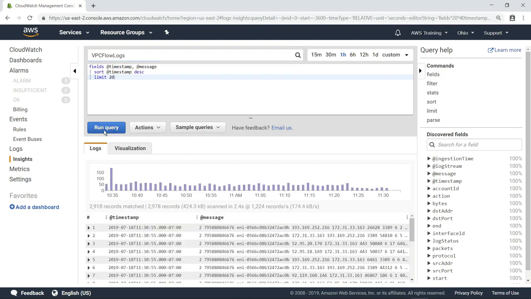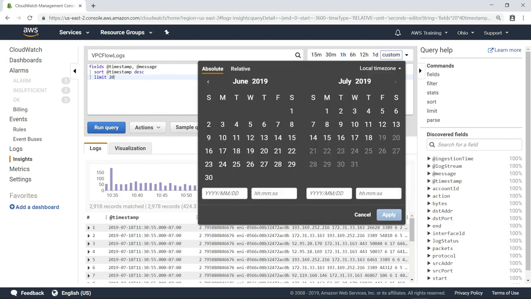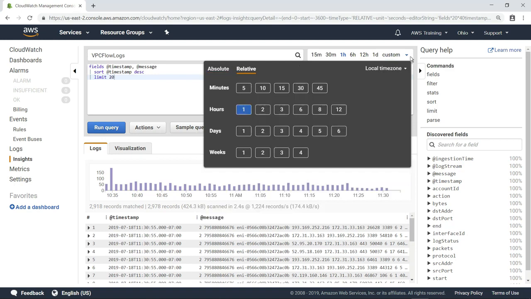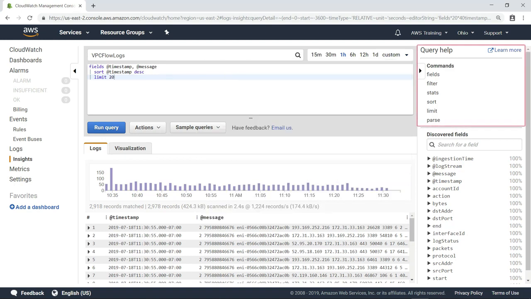Here you can see a simple visualization of VPC flow log data from the last hour, along with the timestamp and message for the last 20 events to be logged. You can change the date period of your query using absolute or relative time ranges. In the Query Help pane, you can learn more about the syntax you can use to write queries.